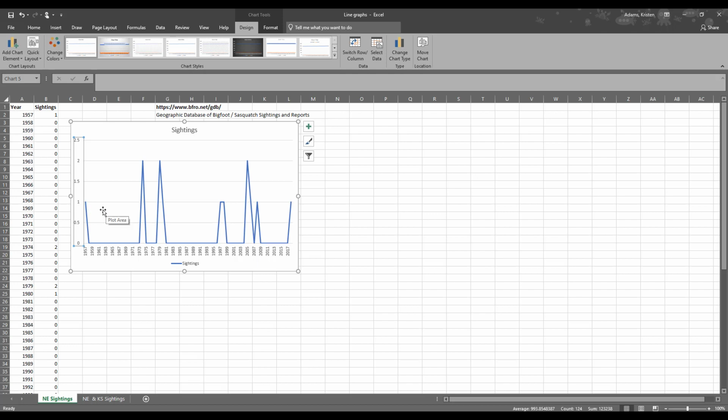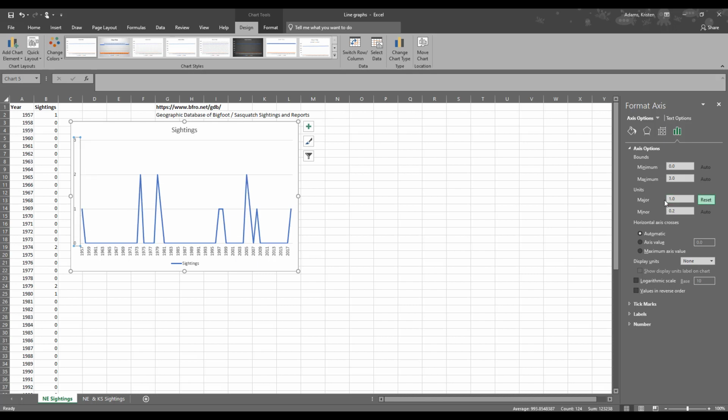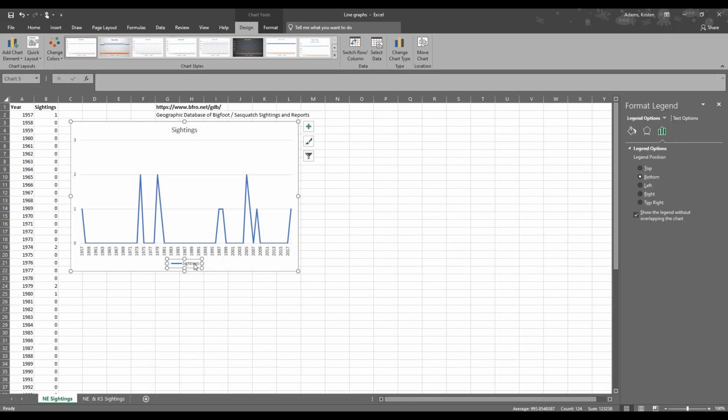So let's fix that. We've gone ahead and clicked on it already. If we double click, then we'll get a menu over at the side to format it, and we've got the axis options, units. The major units is set to half. We'll change it to 1 and press tab to update that. Okay, one last thing that we're going to do before we go to make the graph that has Kansas and Nebraska both is to remove this sightings title. Since we only have one series right now, we don't need that.